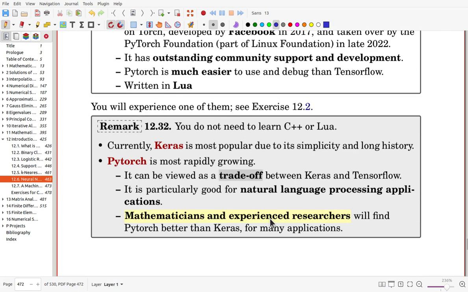And here we have a summary for those packages. You do not need to learn C++ or Lua. Currently, Keras is the most popular due to its simplicity and long history. And also, it is made user-friendly, so it is quite easy to use.